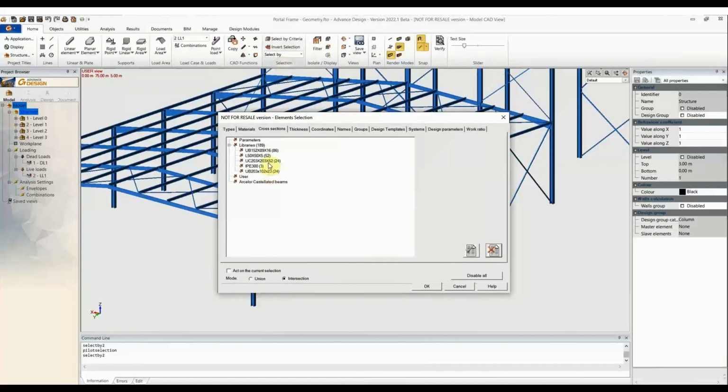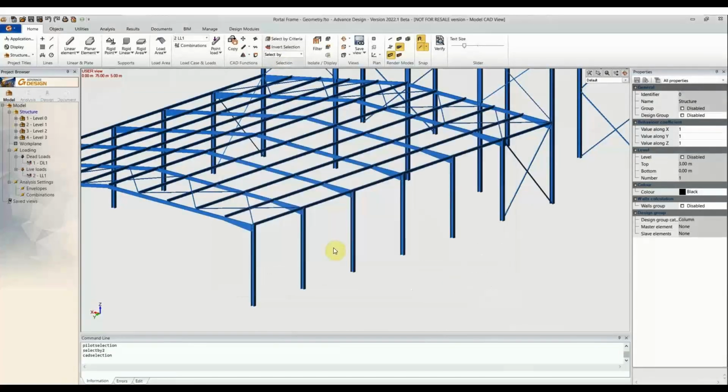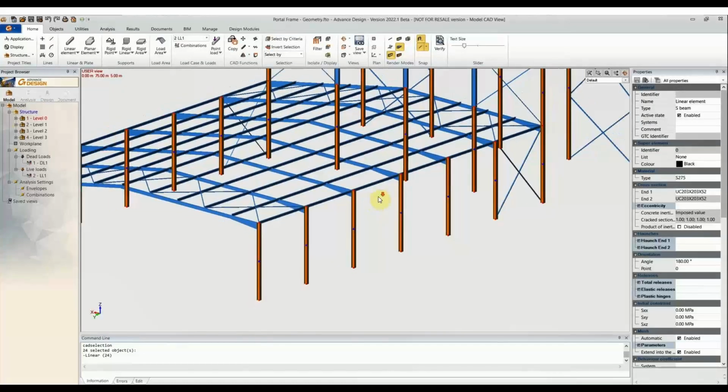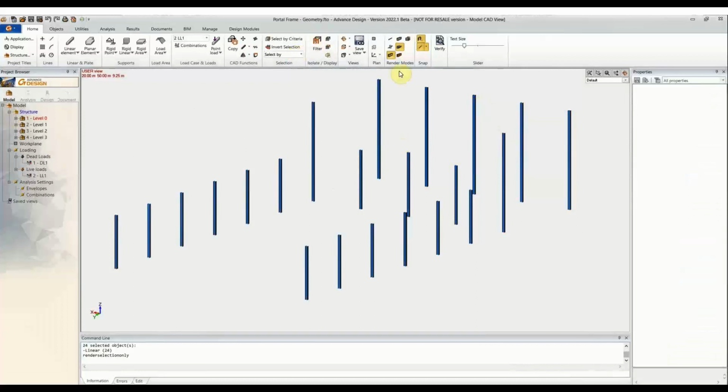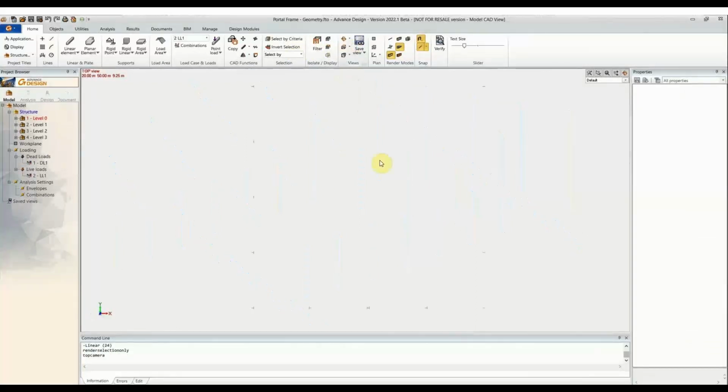So I'll select my column. We're going to isolate the columns. We just want the main columns, which is at the front of the structure. Switch to the top view. And just select the ones at the front. So we're only interested in the shorter columns. Add the main columns template.